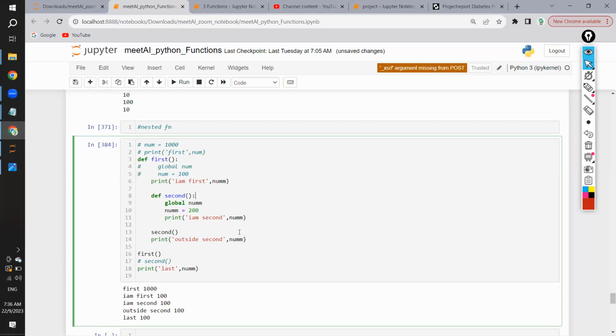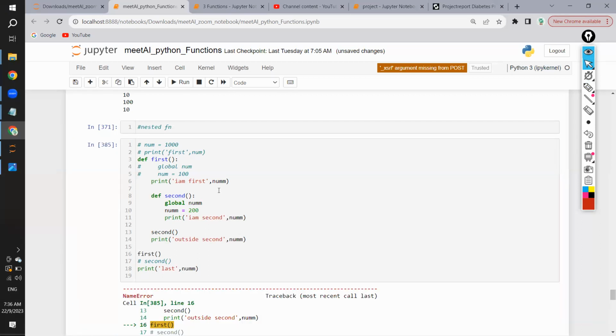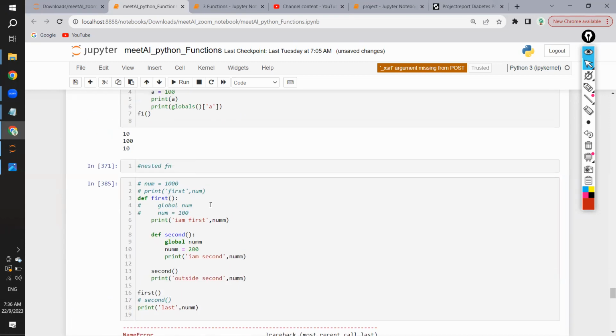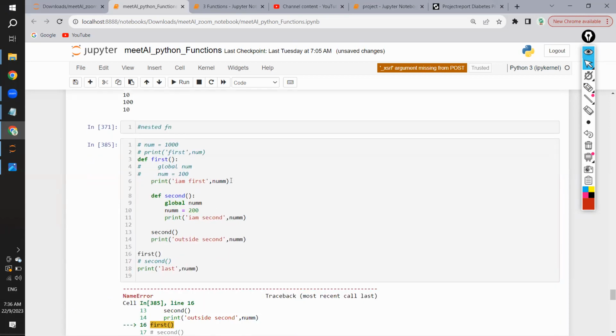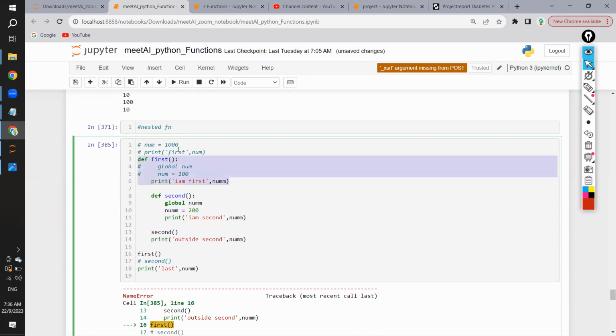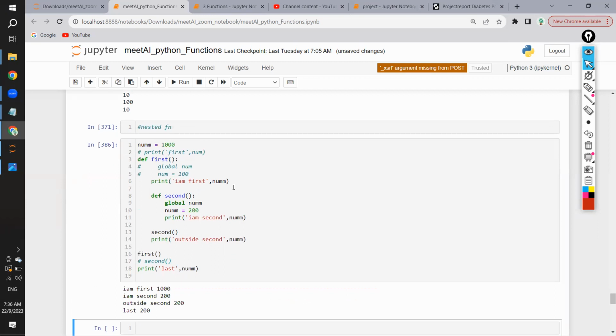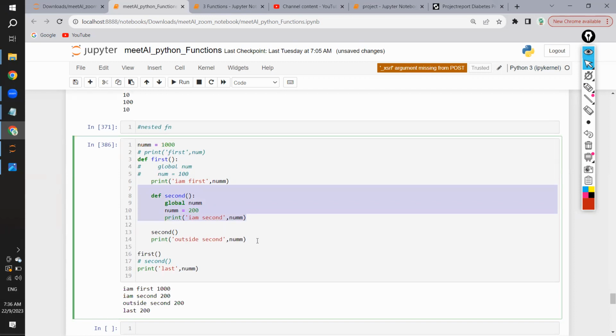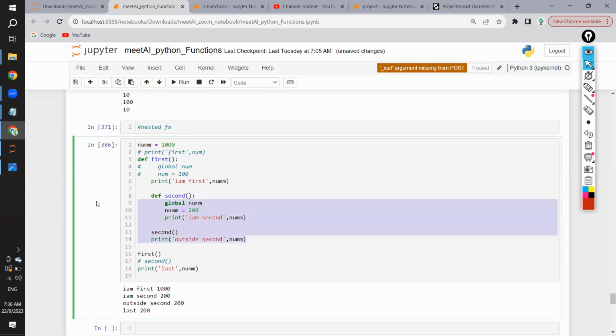Error, correct. Because inside the function, num is not defined, so obviously it cannot do it. But if I do this, you'll get some value. So it is 100. After that, inside this global, I'm defining it as 200, so that's why it will be 200 here. But once it comes outside, it is still 200.